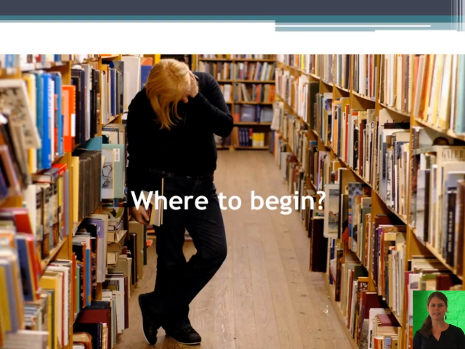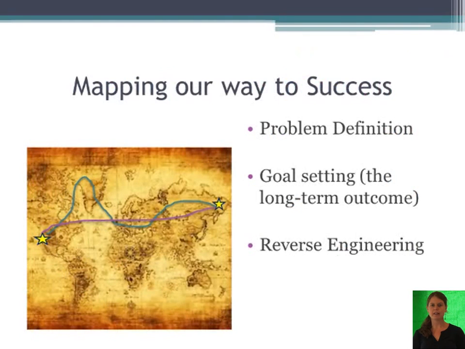But where to begin? There are literally thousands of resources out there that will teach you how to make and use logic models. But in the end, all logic models are really just a map. They tell us where we are, where we want to be, and they provide a logical way to get from where we are to where we want to be, or a way to solve our problem.